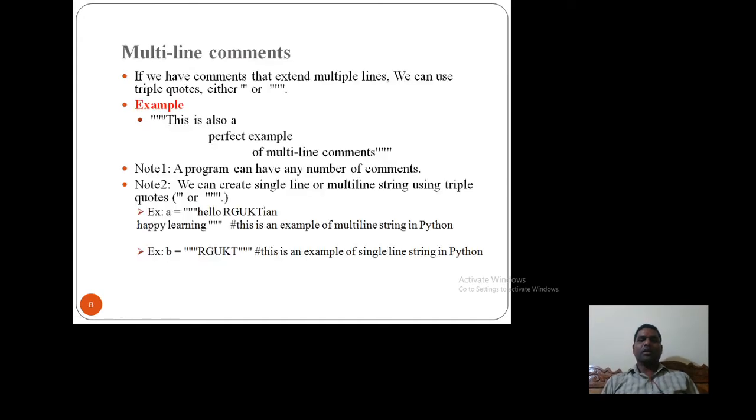And next we have multi-line comments. Whenever I need to write a description of a program in multiple lines, or I have a long description, I can't write a long description in a single line.